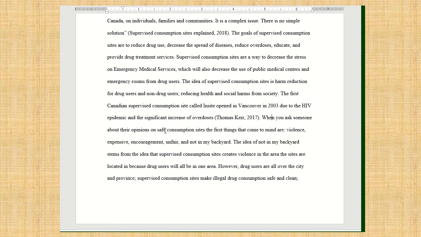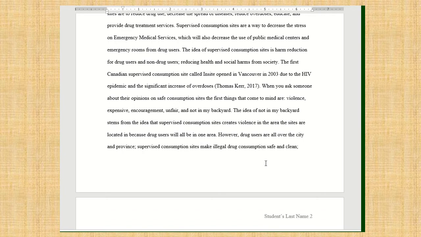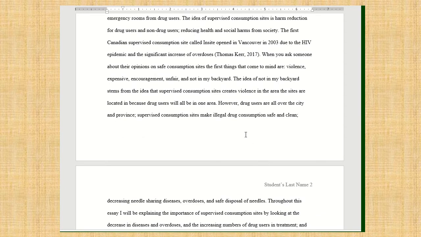When you ask someone about their opinions on safe consumption sites, the first things that come to mind are violence, expensive, encouragement, unfair, and not in my backyard. The idea of not in my backyard stems from the idea that supervised consumption sites create violence in the area the sites are located in because drug users will all be in one area. However, drug users are all over the city and province. Supervised consumption sites make illegal drug consumption safe and clean.